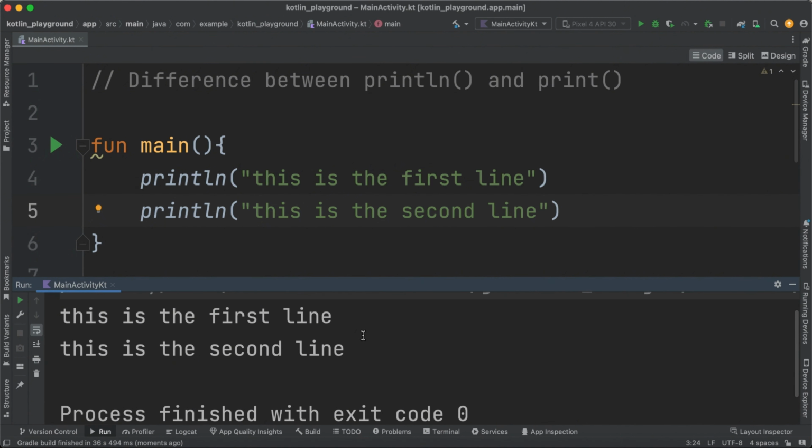Okay, so as you can see, each println prints the text on a new line.